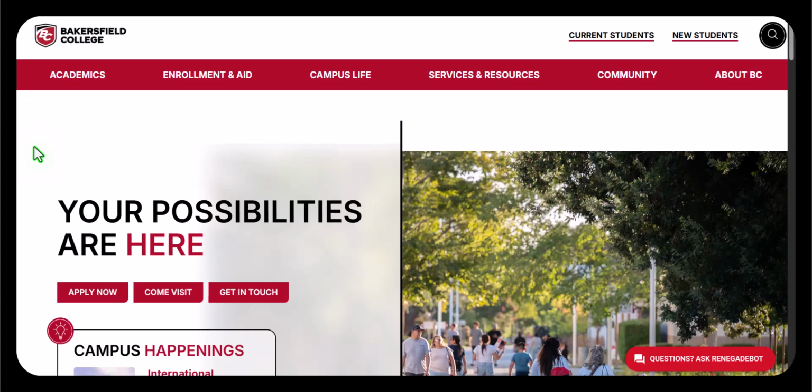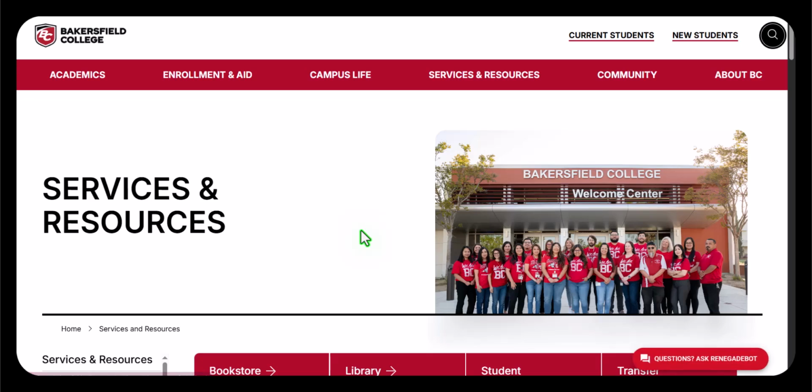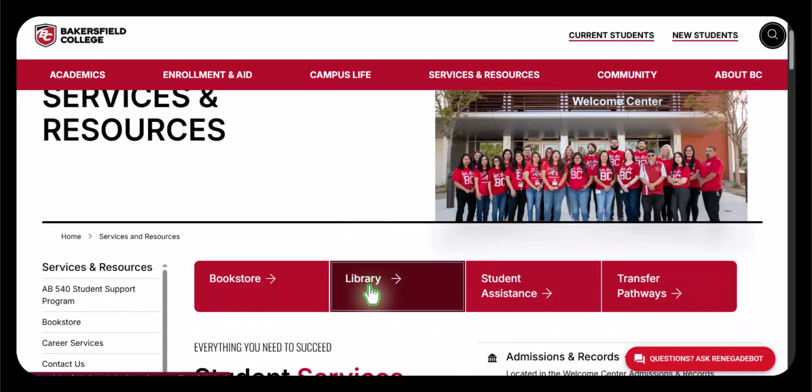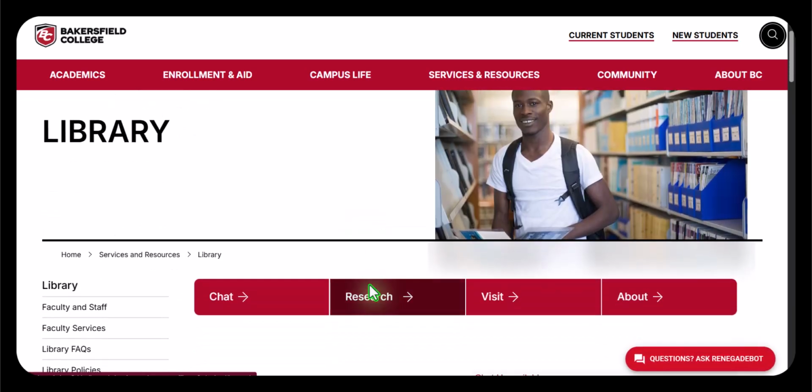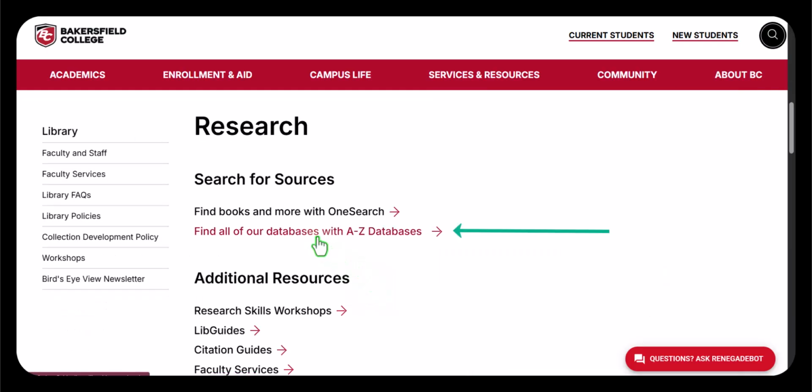To access the database, from the Bakersfield College homepage, click Services and Resources, scroll down, click Library, scroll down, and click Research, and then click Find all of our databases with A to Z databases.